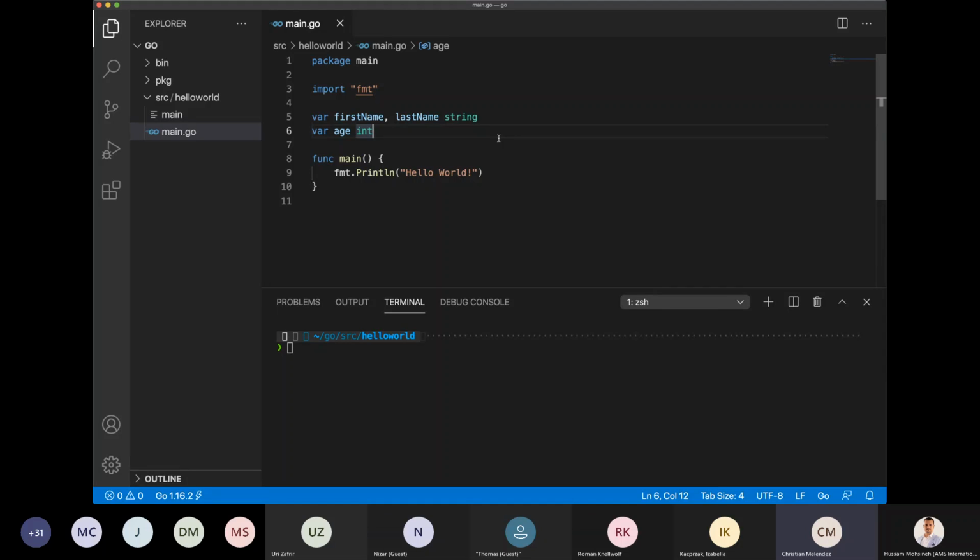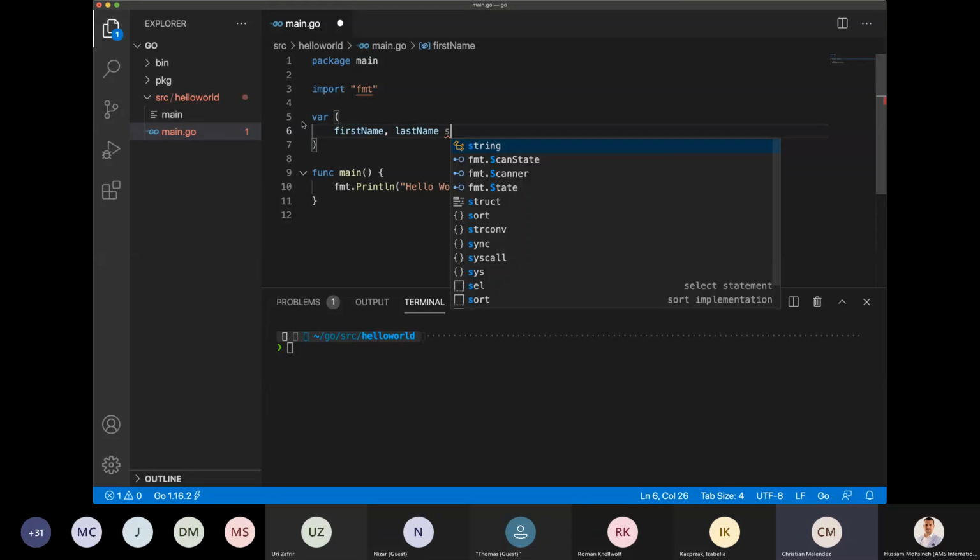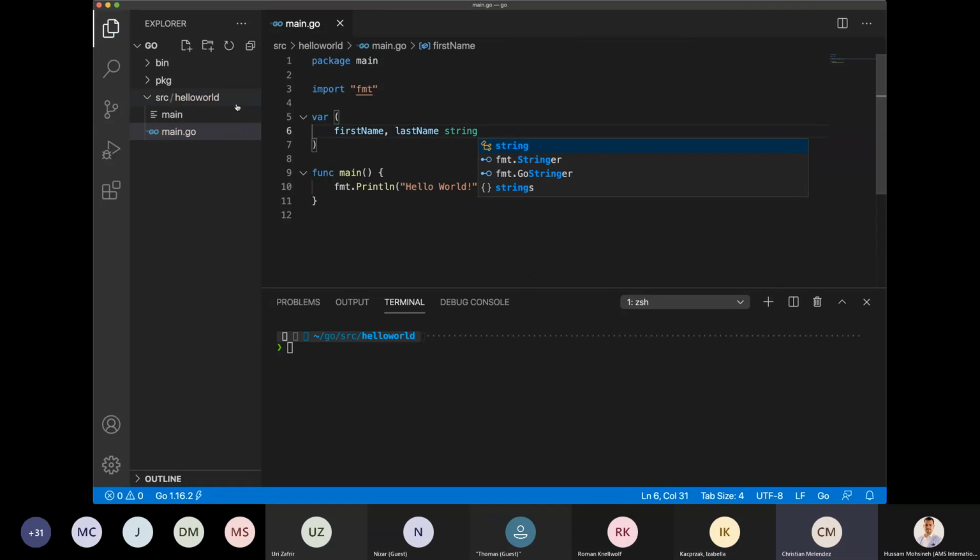Right. What if we would like to have a section of variables in Go? We can have something like this. We can have var, and we have a section open here, and we can start declaring the variables in this way. So I'm going to have here string, and the other one is going to be age int, and it's going to be in this way.